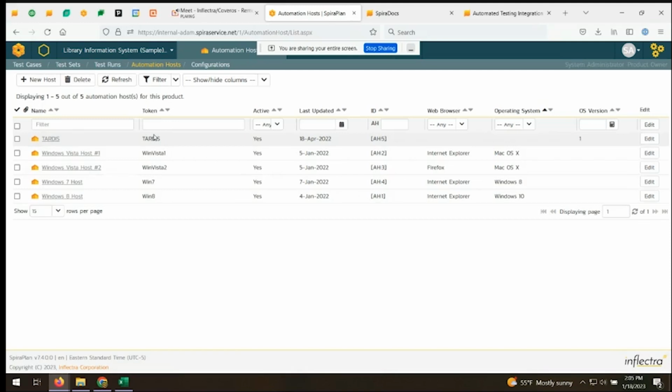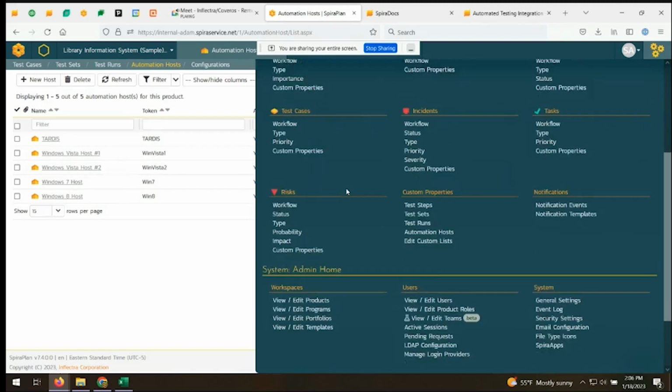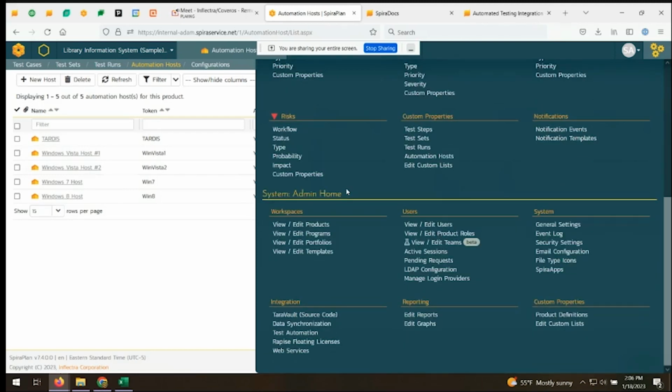That's really important, because this is the automation host, and it has a token. Now, we also have an automation engine, which also has a token. This is where we get into the confusion, and probably what was retrospectively not a good naming convention. If you go into the system administration menu, we have what's called automation engines.